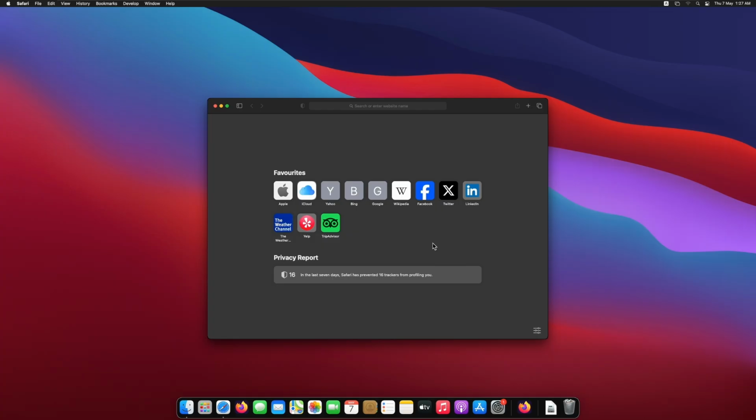And that's it. You now know how to disable autofill features and clear stored suggestions in Safari on your MacBook.